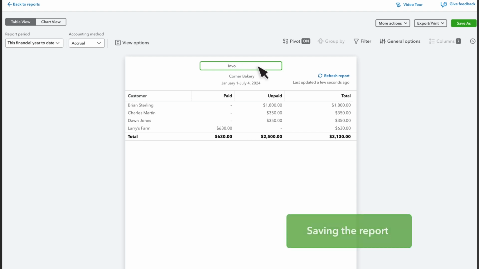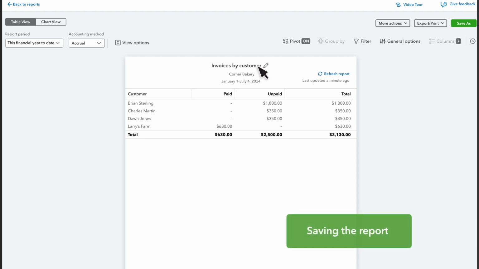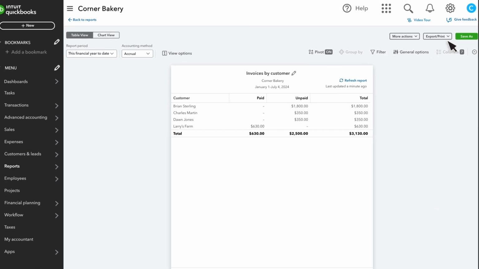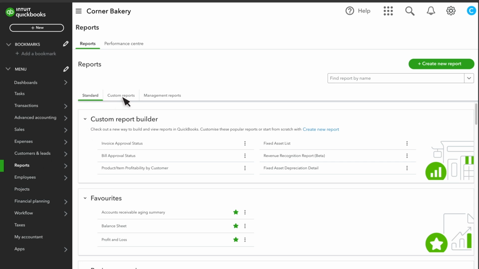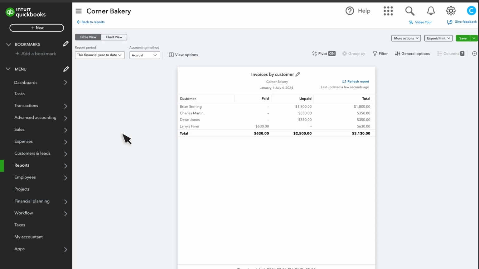Enter a name for your report. If you want to run this report again later without going through these steps again, select Save As. Now you can select Reports and then the Custom Reports tab to select the report to run it again with the latest transaction data. You can also perform other actions with your custom reports, like organizing them into groups, running them in Excel with Spreadsheet Sync, and more.